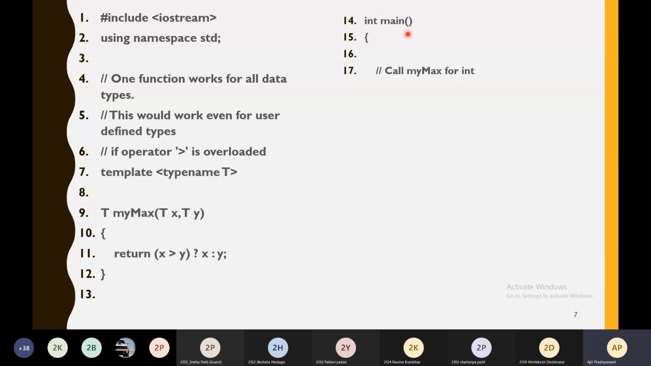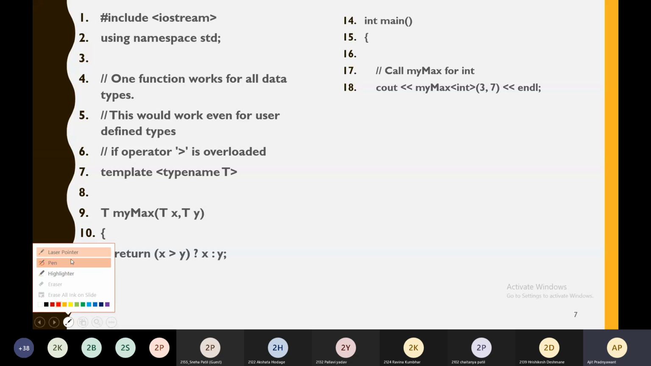Our main, int main, cout mymax integer 3, 7. So this mymax method will be called over here, which is a function template, and we have passed this 3 and 7 as integers. Now this will call this template method, and it will return the greater value among x and y. So it will return the value 7, and the output of this is 7.